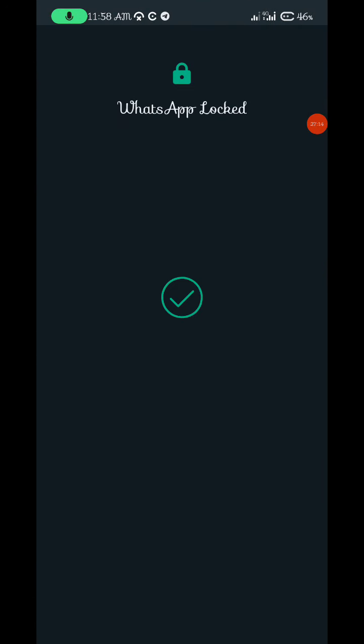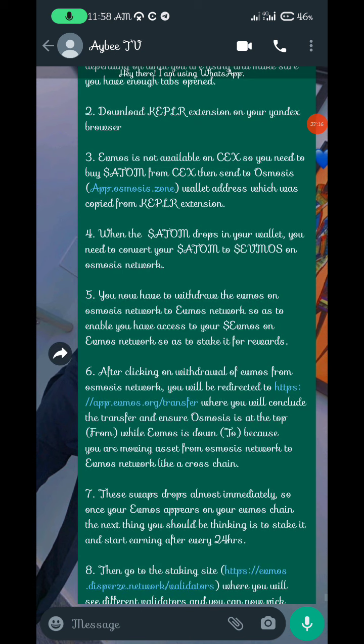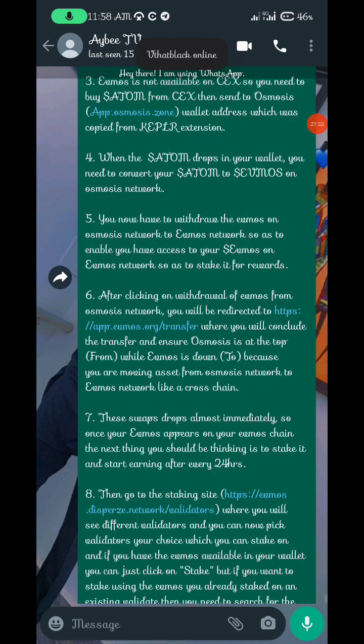That's how Evmos works. That's how Yandex browser works. It's so easy, but if you don't get someone to explain to you how it works, you might find it difficult to use. But right now, if you follow this guide, trust me, everything is so cool. So from here, let me just check. We've done this, we've done 5. You have now withdrawn the Evmos. We've done that. After clicking on withdraw of Evmos, we've done this as well.